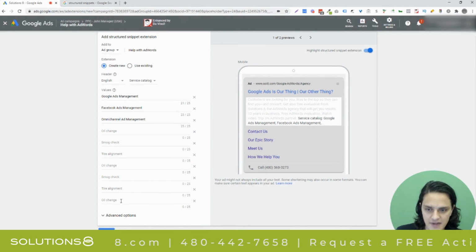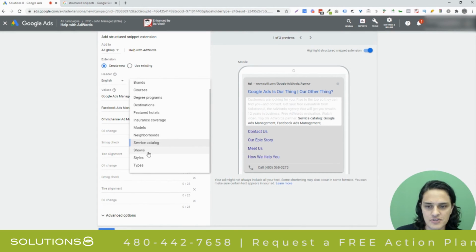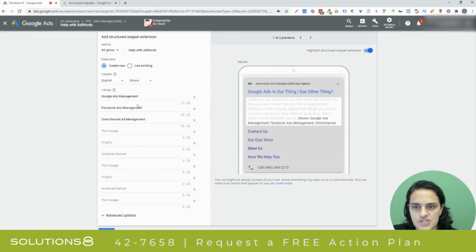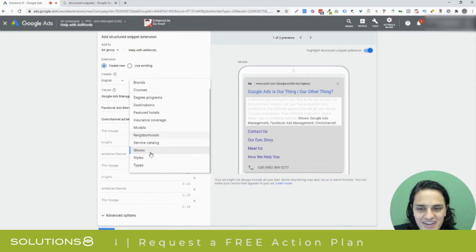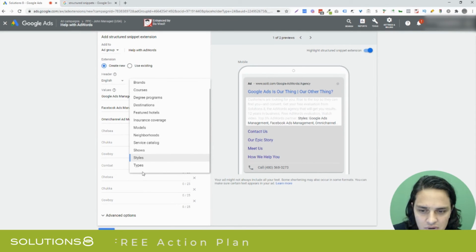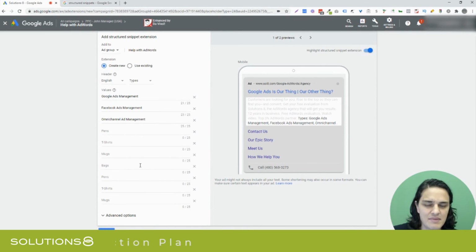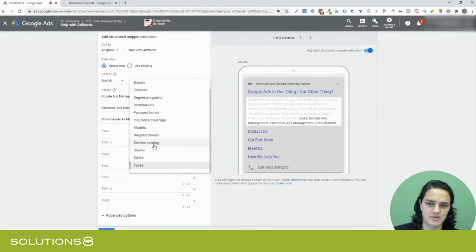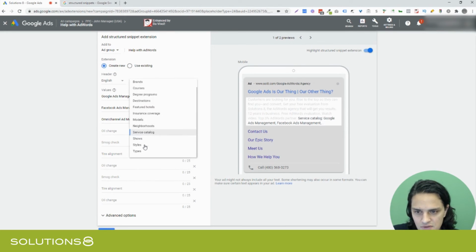But you want to add as many values as you can, and then make sure the service catalog is applicable to you. Shows, maybe this is more for a theater. Styles, if you have different styles, I think this is kind of a more genericized version of brand. And then types, this again is maybe a little bit more generic. But I think service catalog is probably the most expansive for service-based organizations. Type is probably the most expansive for a product company. But I'm going to go back to my service catalog.